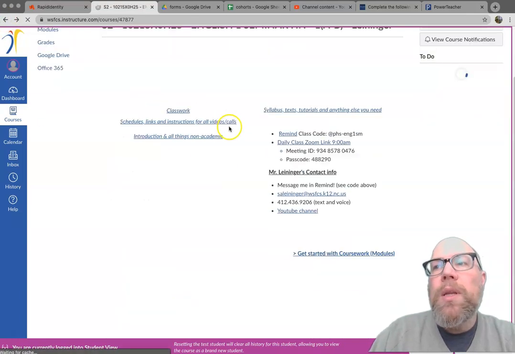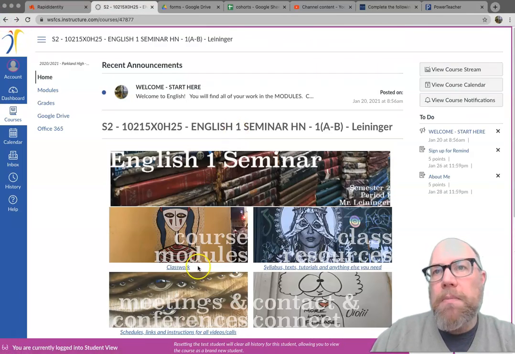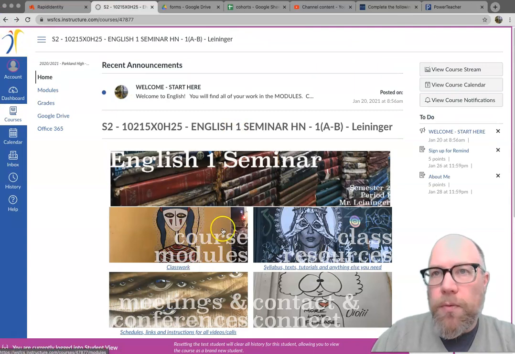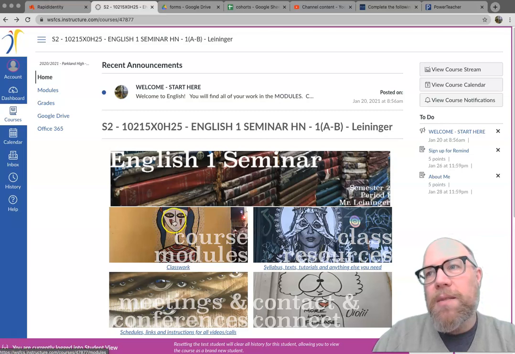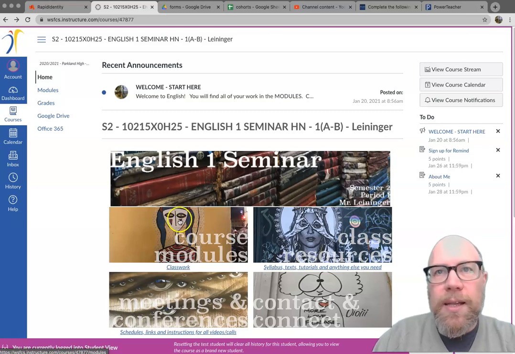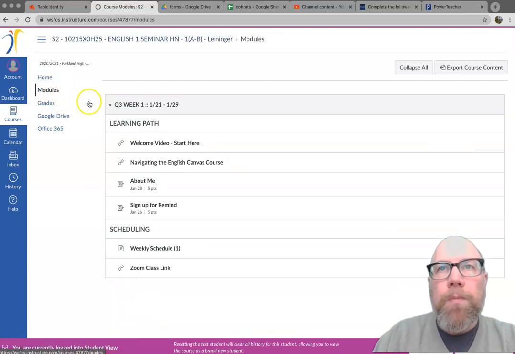But you will live and breathe in the class modules. You can either get them from this link here in the middle with the picture with the little girl. This is some street art from Florence, Italy that I took on my honeymoon. Or you can get on the side navigation, the text navigation where it says modules.